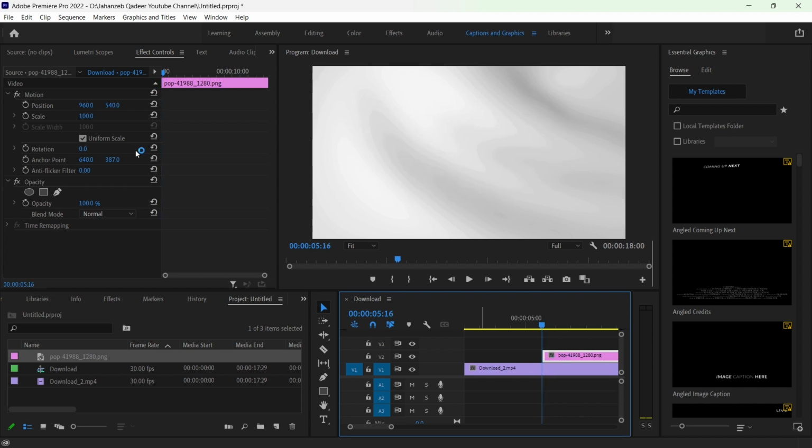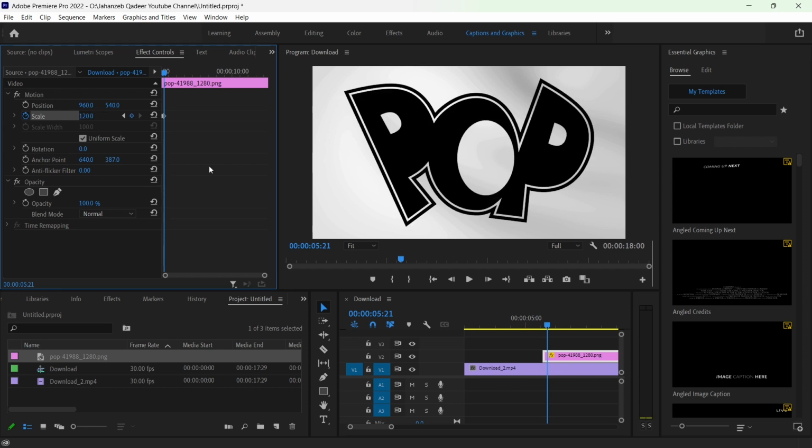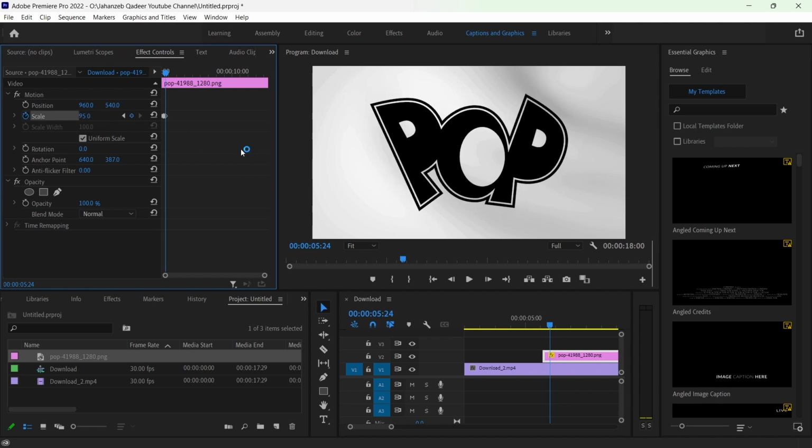Okay, then you need to change the value from 100 to 0, and on the scale from here toggle animation. Then you need to move 5 frames. Okay, once you move you simply need to change that value to 120. Okay, then you need to move 3 frames more from here. Okay, once you move then you need to change that value to 95.